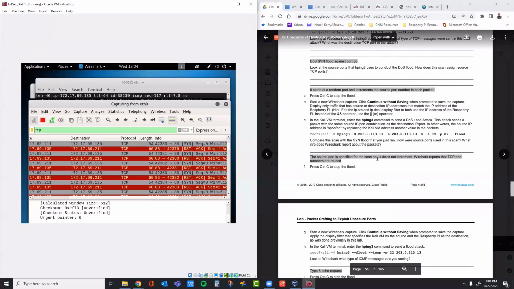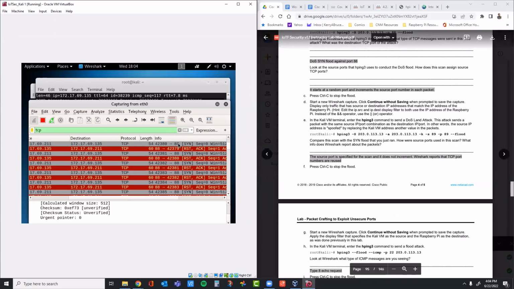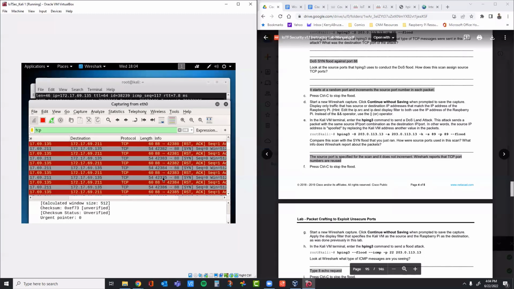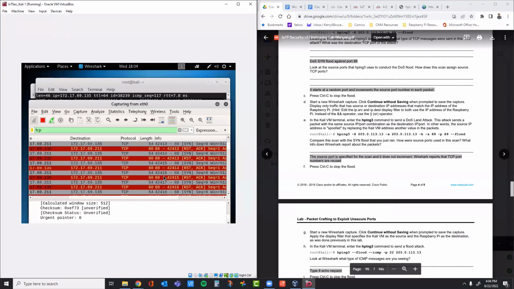The source port is specified for the scan and does not increment. Wireshark reports that the TCP port numbers are reused, right? So we're continuing to send to port 88 on the Raspberry Pi, but we increment by one on our machine and don't reply to anything. Right, so we're flooding it by sending 60-some thousand packets. It expects to respond to all of that, but we don't send a response.